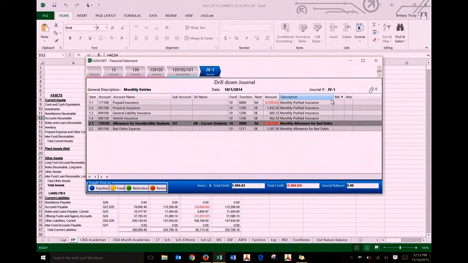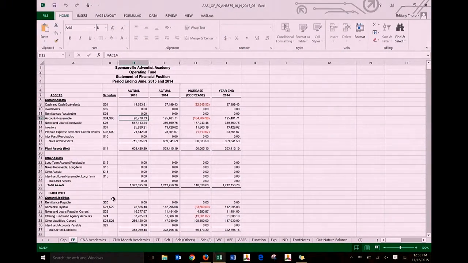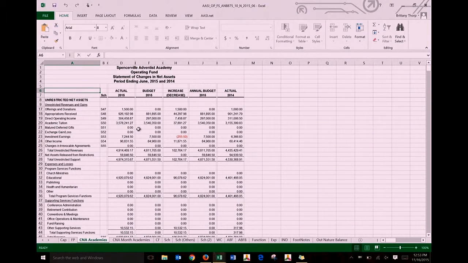So there are some powerful tools that can be used in this, that you can drill all the way down to see an invoice or any kind of backup documentation that was attached to those transactions. I'm going to switch over here to our income statement. Using the drill down in the income statement gives you a few additional capabilities.